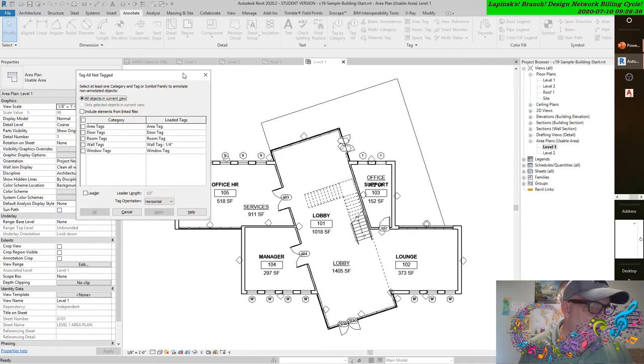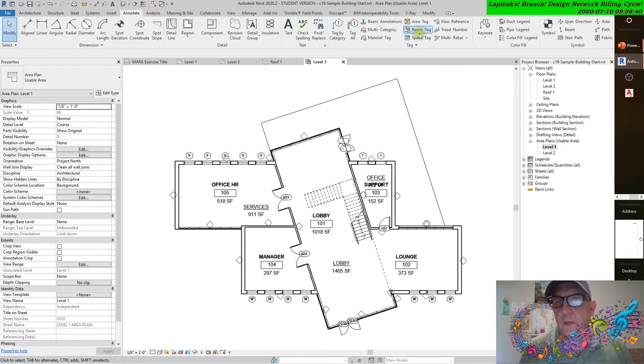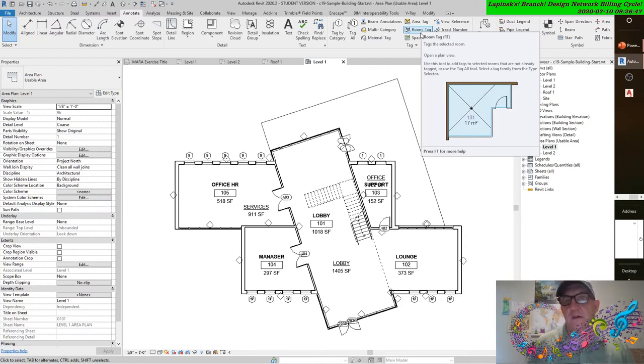When you place rooms or areas, initially the tag option is selected by default, so that command is in the room tag or the area tag. And I'm not going to read the tooltip because I just did it, and I'm not going to go through the exercise because you already know how to do it.